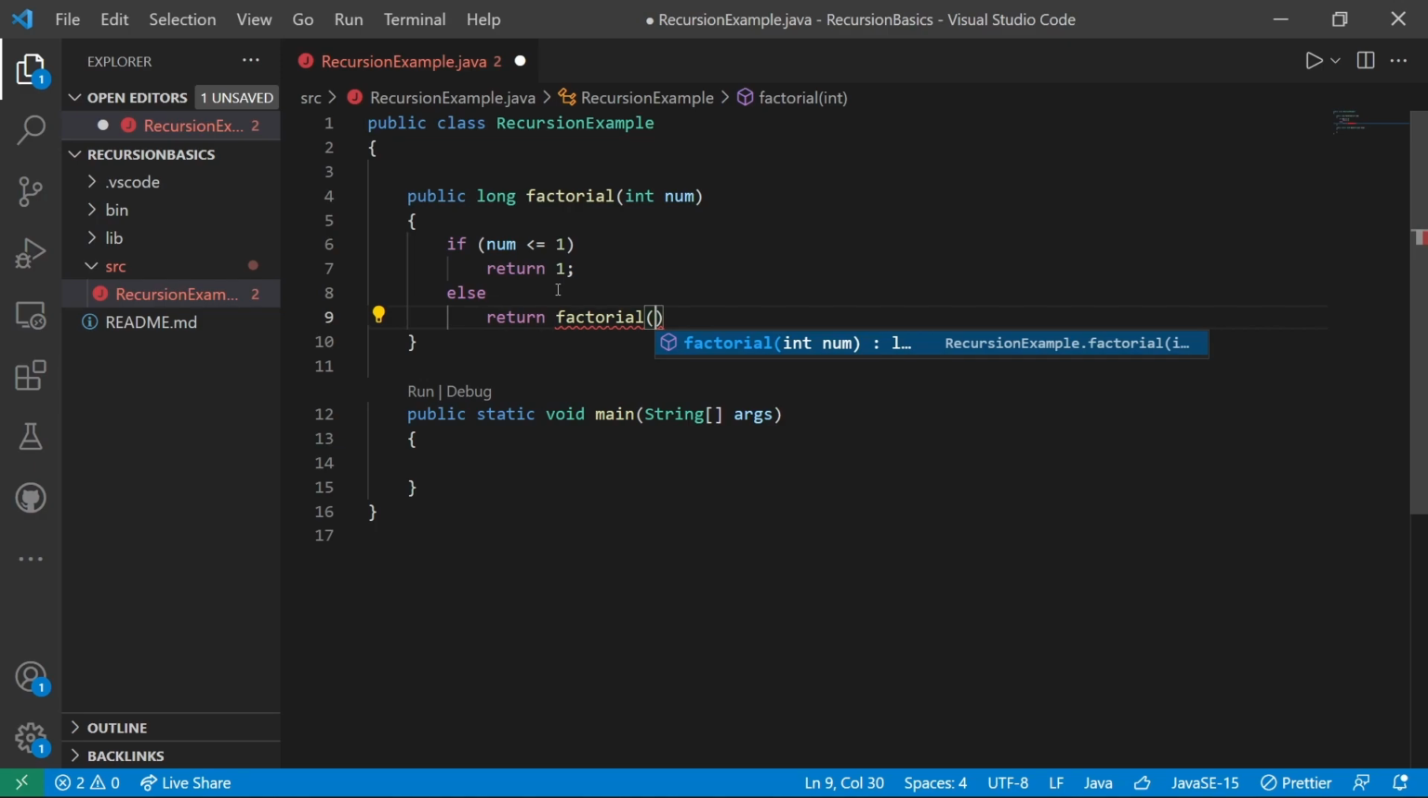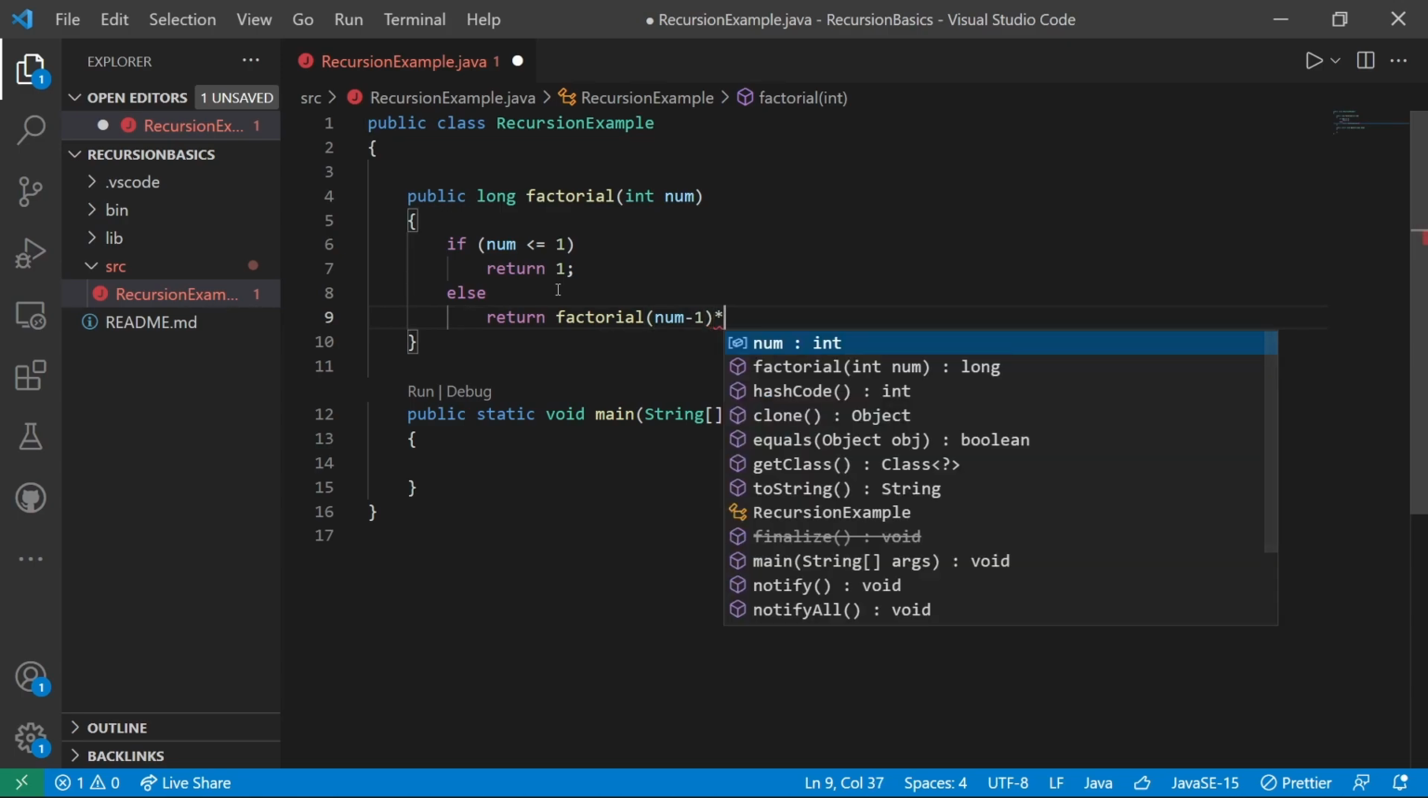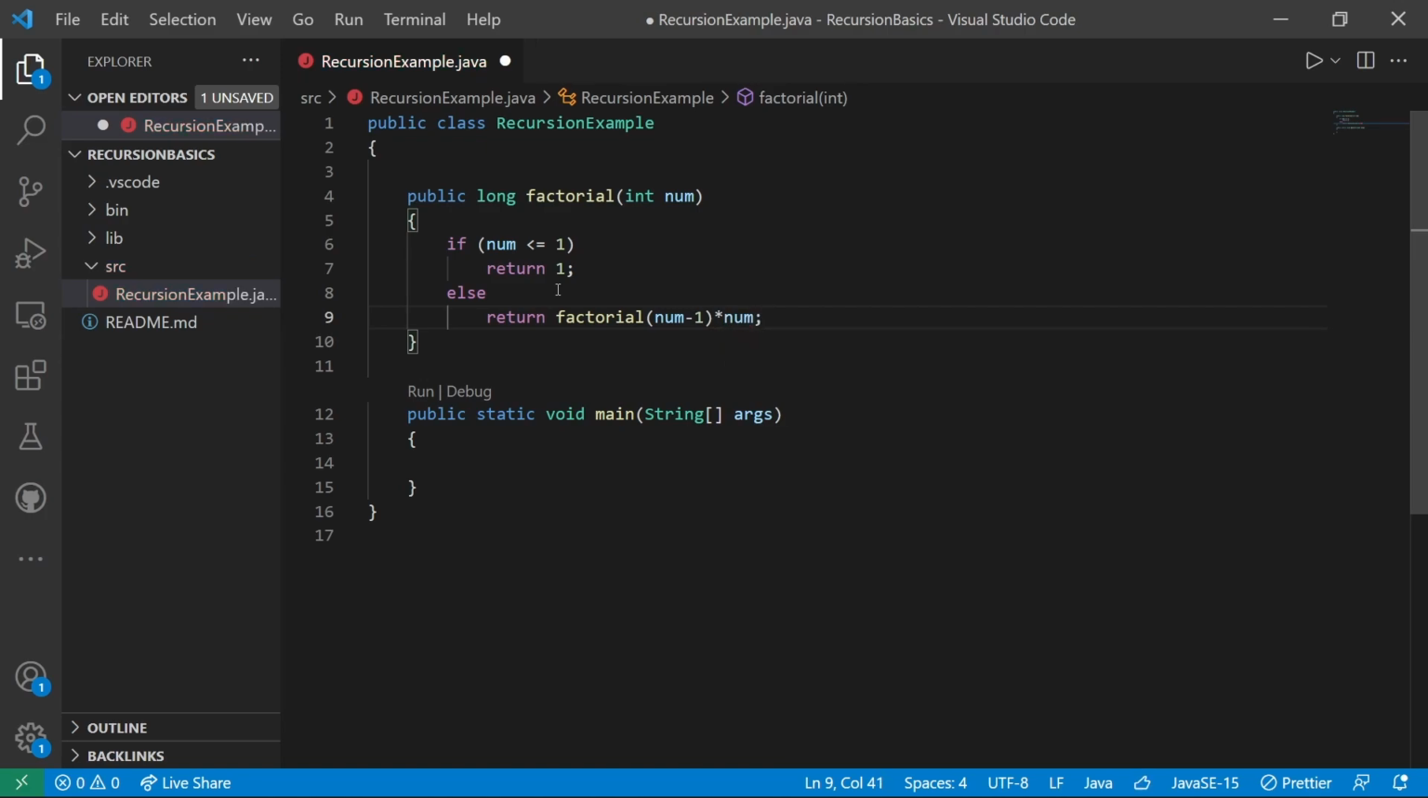Plus, we remember that our math definition said that factorial of n was n times the factorial of n minus 1. So what we're going to do is to compute the factorial of num minus 1, and then we want to multiply that result times num. And there we have our basic recursive function. Now let's see what actually happens when we try to use this.